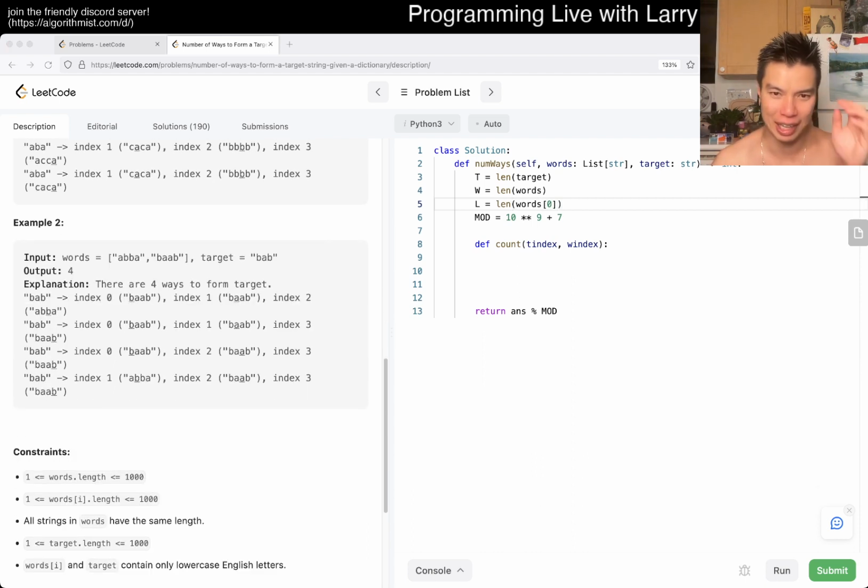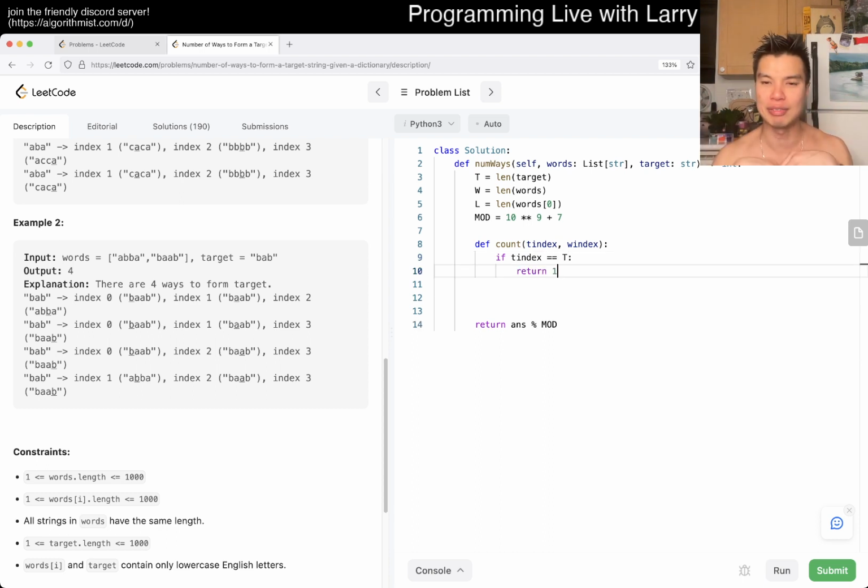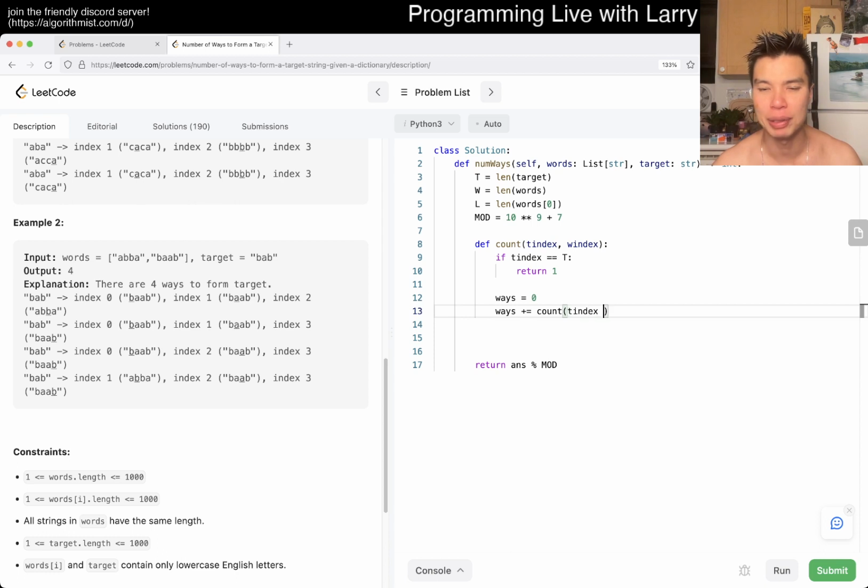Here I'm double checking that I have at least one word. Now, if T index is equal to T, then we return 1. Yay, we calculated everything, everything's done, so we have one way to do this. Otherwise, we calculate how many ways. So ways is equal to 0. The number of ways is equal to the count of T index plus 1 and W index plus 1, times some function c. Count is a terrible name, but let's just say it's some function that counts the number of occurrences of the character target of T index.